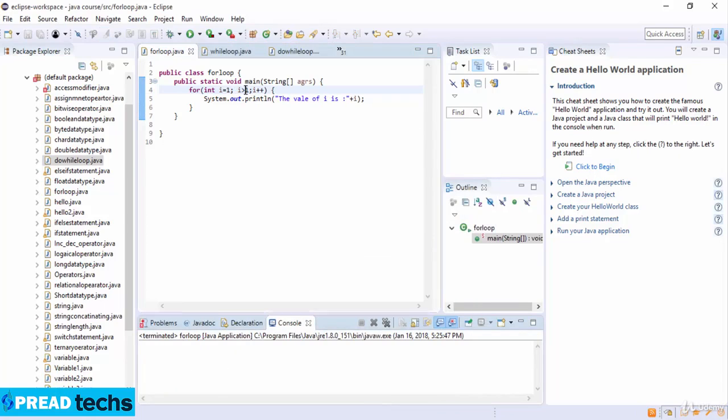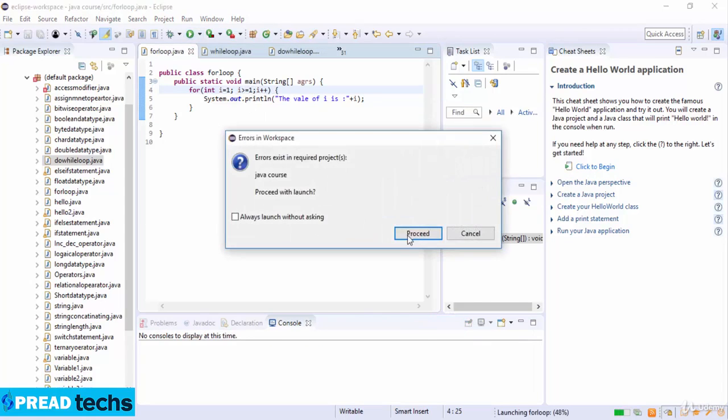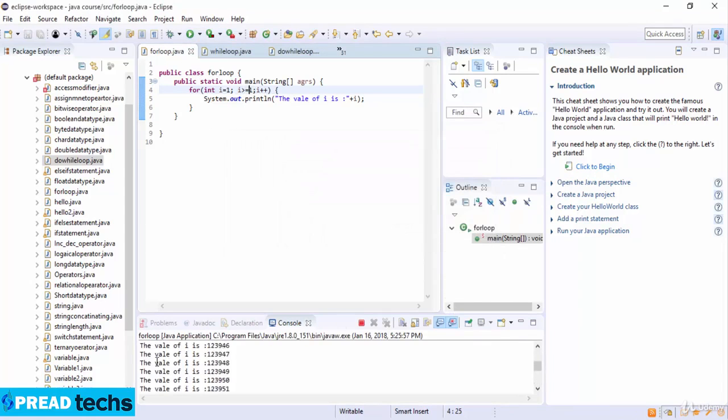And here I write i is greater than or equal to 1. So you can see when I run this code, and the value of i is, it will run an infinite number of times. So this is an infinite loop, as the condition would never return false. It will always be true.